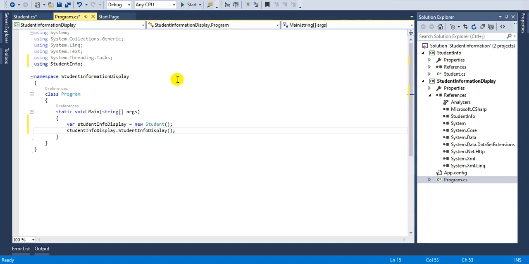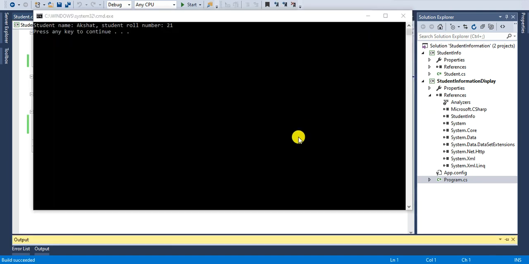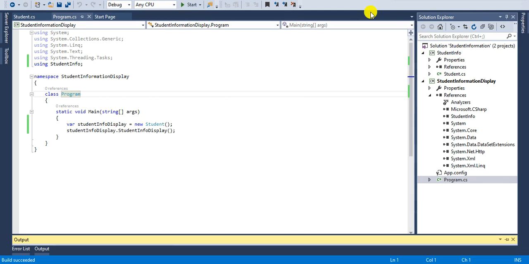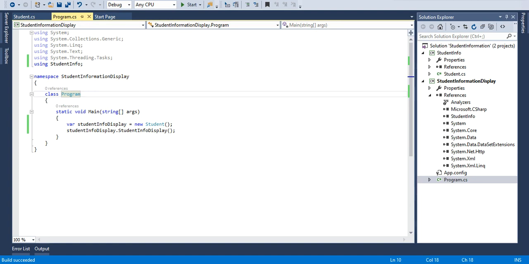Run our program. So Control F5. Okay, so the console opens and it says that the student name is Akshat and the student roll number is 21. So now I will prove that the constructor is the first member of the class that is getting called before any other member of the class is getting called.